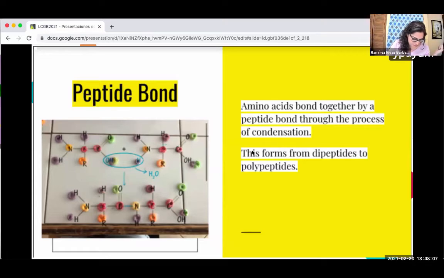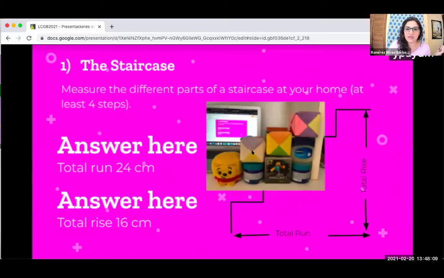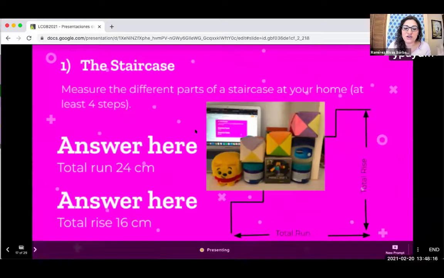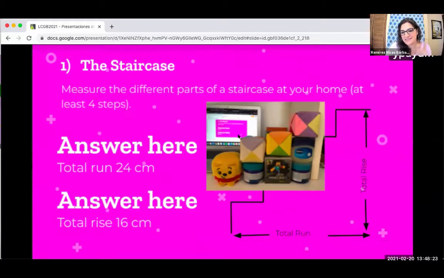Here is an example I did for math. In here, they were challenged to look for a staircase at their home and then measure and talk about the run and the rise of the staircase in their home. Now, particularly, I'm showing you this one because this girl was in a one-floor house. So she didn't have a staircase. So what she did is she grabbed a couple of things she had in her desk, and she created the staircase in order to be able to actually solve the problem.